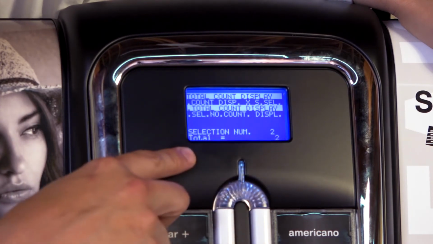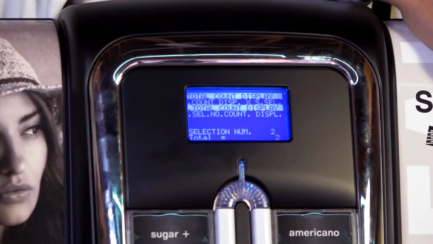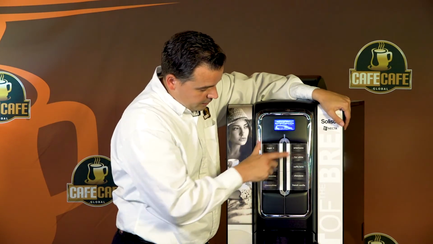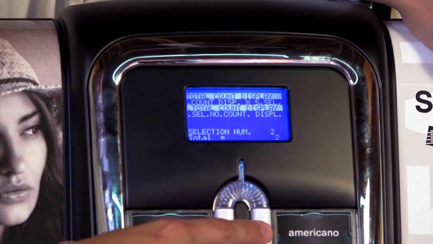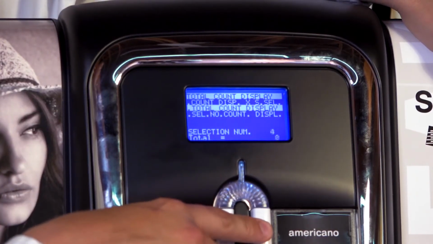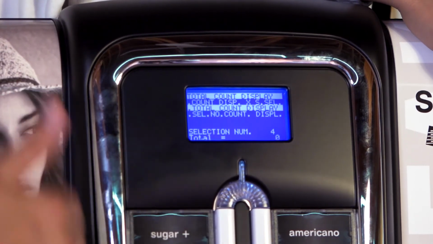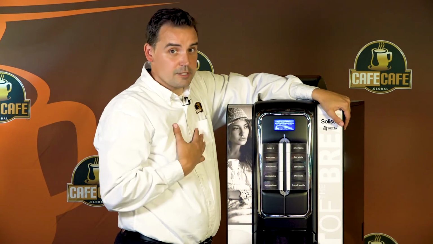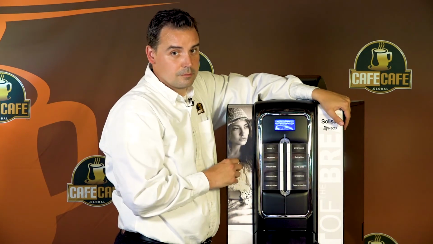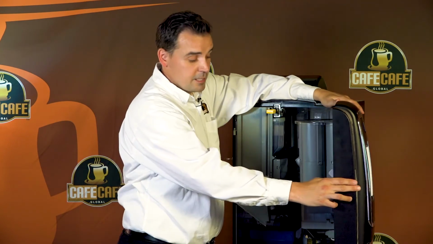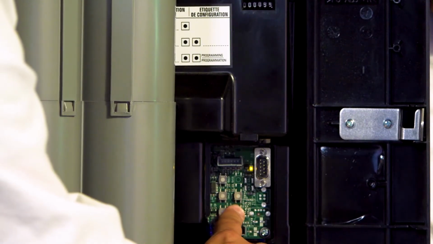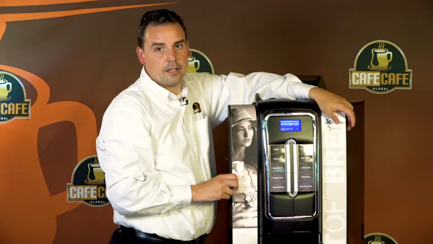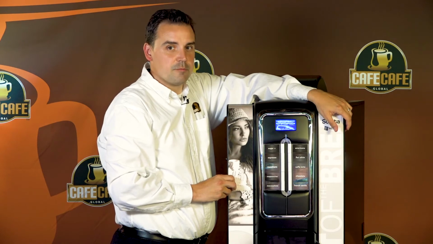Now, it gives me the option. It's telling me selection number and the total cups that have been dispensed for that selection. Each button here has a corresponding number. As I scroll through, I can see the count for each beverage. This allows me to track the consumption of that particular location and will help me determine whether I am servicing my customers the best way possible. When I'm done with my statistics, I can reset if I so choose. I push my programming button, return my cover, and now I know how many coffees I'm selling in each of my locations.